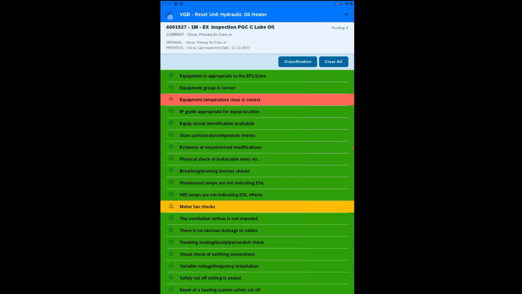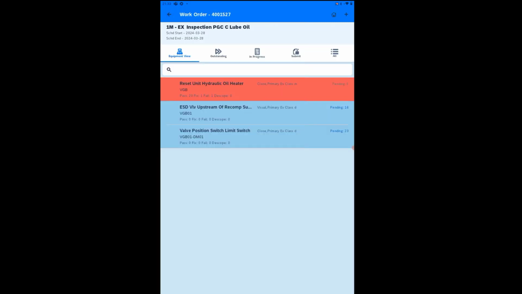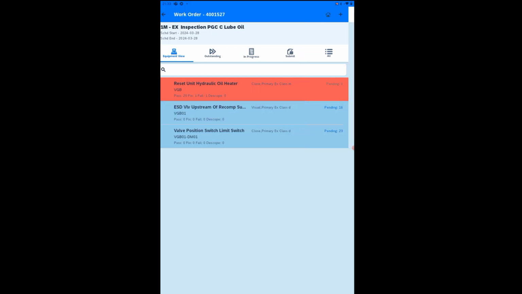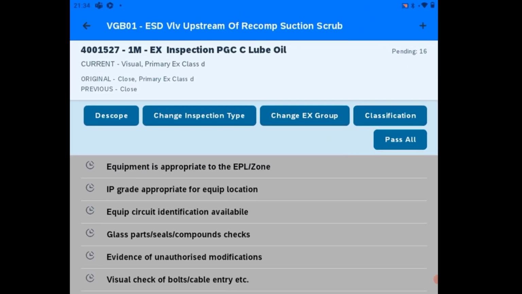Same goes for the equipment as well. In this particular example, there is a failure, so the equipment is flagged as red. Let's look at the second equipment. It has 16 inspections because it's a visual inspection right now. Let's assume I want to change the inspection type in this case from visual to detail.